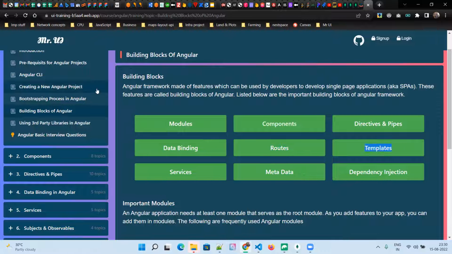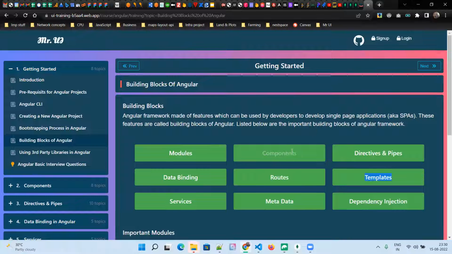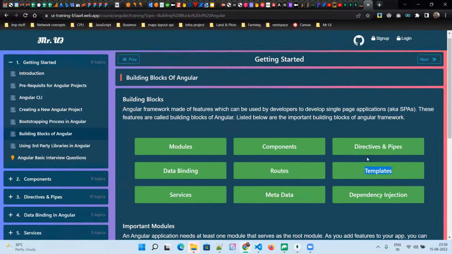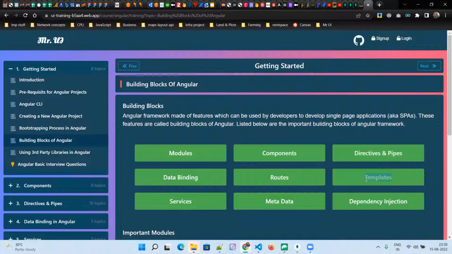And templates, as we covered in the component section, are basically your HTML. As we discussed in our first class, the browser will understand only three things: one is HTML, the second is CSS, and the third is JavaScript, right? So the template is HTML. Whatever HTML you write in Angular, that is what we call a template.